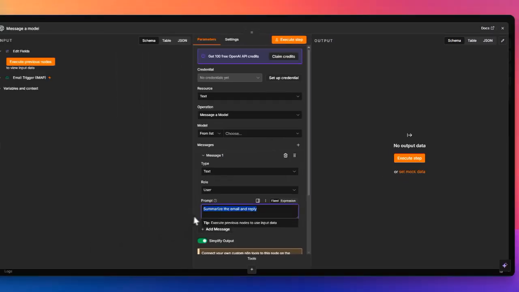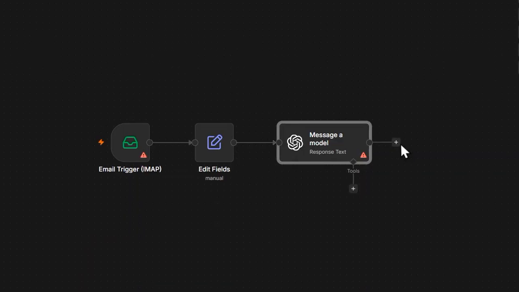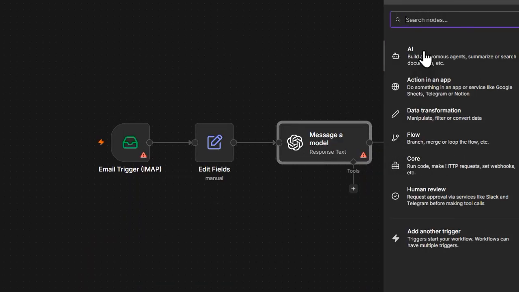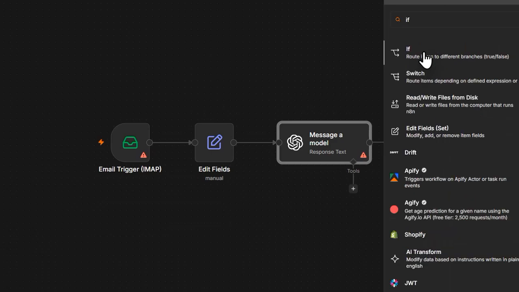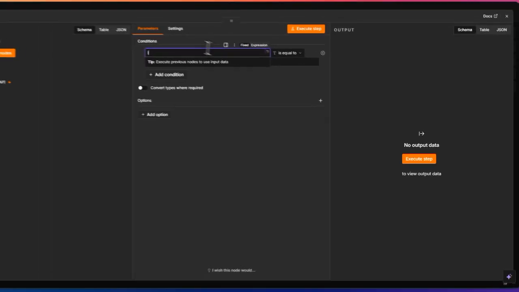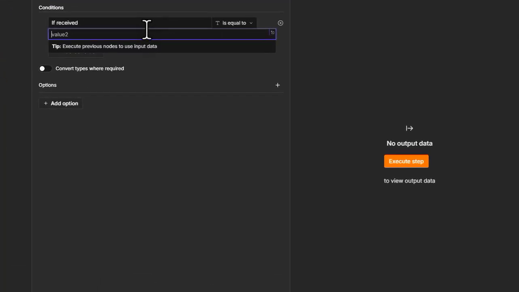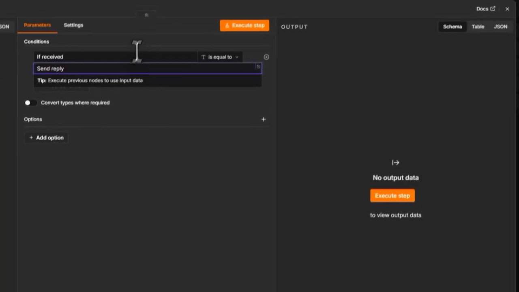After that, add logic using an if node. This allows your workflow to decide what to do based on the email type. For example, send automatic replies for support emails or create drafts for sales messages. Then connect a Gmail node to either send the response directly or save it as a draft, depending on how much control you want over outgoing messages.